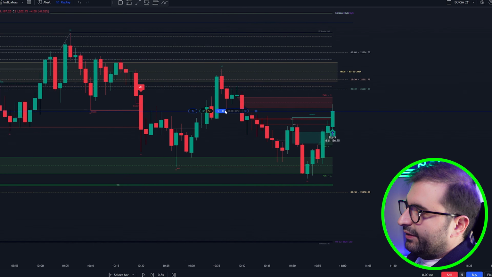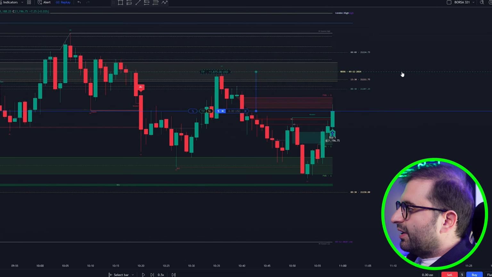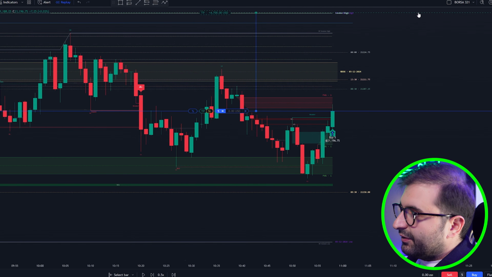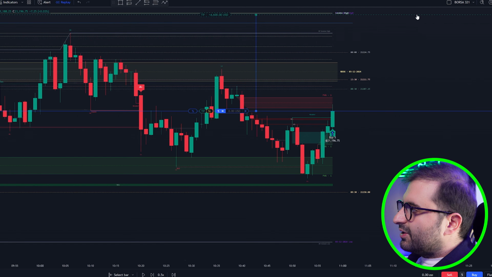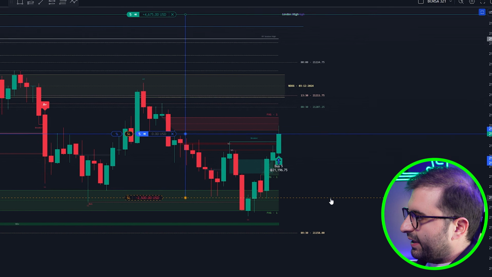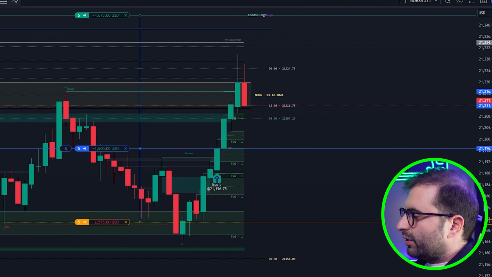And what is the target? The target is again the midnight price, the new day opening gap, and we can go as far as the London high. For now, let's keep it on the London high. If things go bad, we can always go back and adjust. Let's put the stop loss here, and we are watching what's going on.